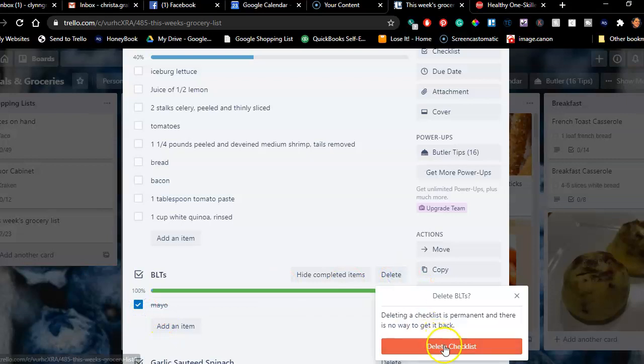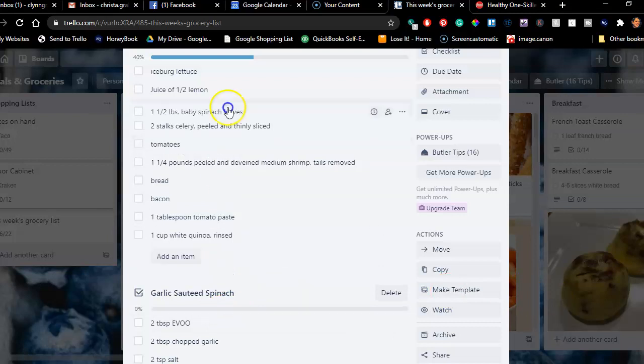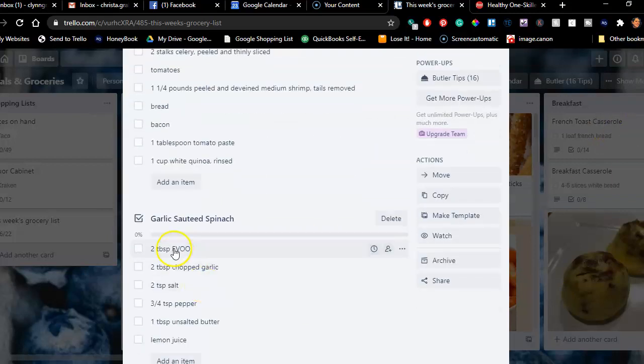Then I will just delete that checklist. Now, it doesn't delete it totally. If you go back to the recipe card for BLTs, it's still there. It just deletes it from this card. That way you can keep your grocery list pretty concise. So here, I've already got this stuff.